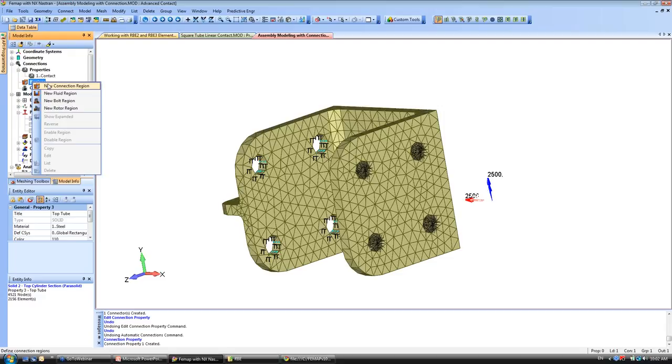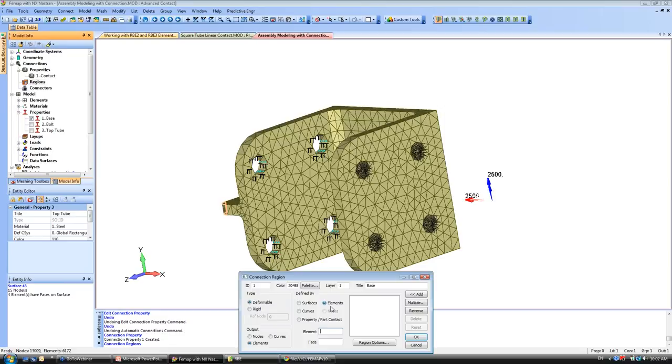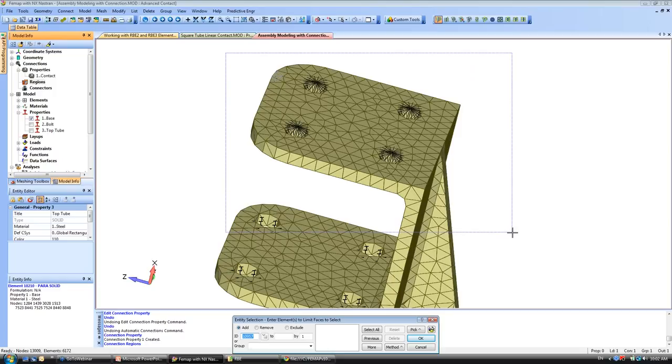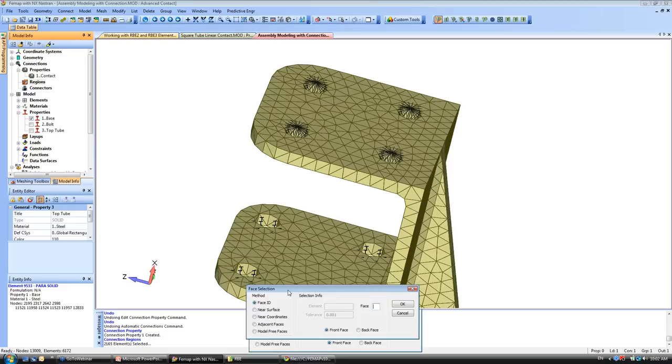I'm going to call it base. I want to do it by elements because this is not uncommon. Sometimes you don't have geometry and you just need to create it on elements, multiple. I don't want all these, but watch this. If you guys have been working with pressure loads on elements, you see this face selector box come up. And I'm going to do adjacent faces.